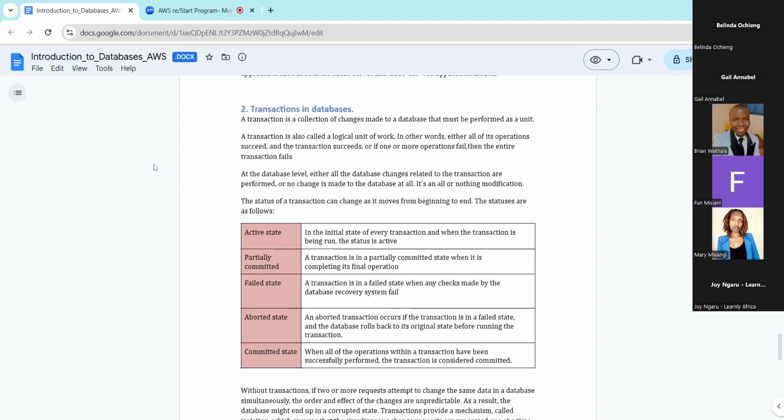A transaction is a collection of changes made to a database that must be performed as a unit. A transaction is also called a logical unit of work. In other words, either all of its operations succeed and the transaction succeeds, or if one or more operations fail, then the entire transaction fails. At the database level, either all the database changes related to the transaction are performed or no change is made to the database at all. It's an all or nothing approach.